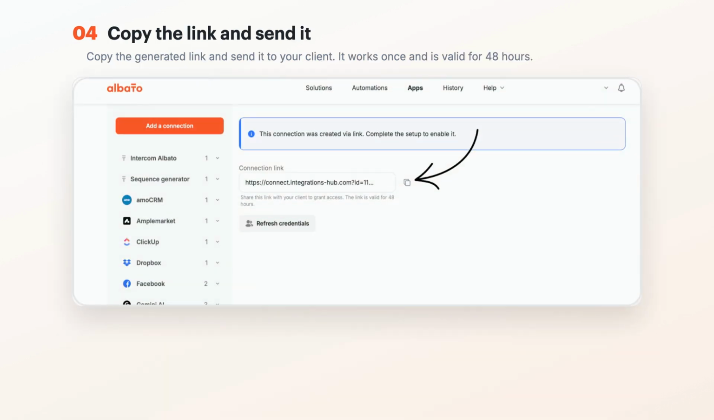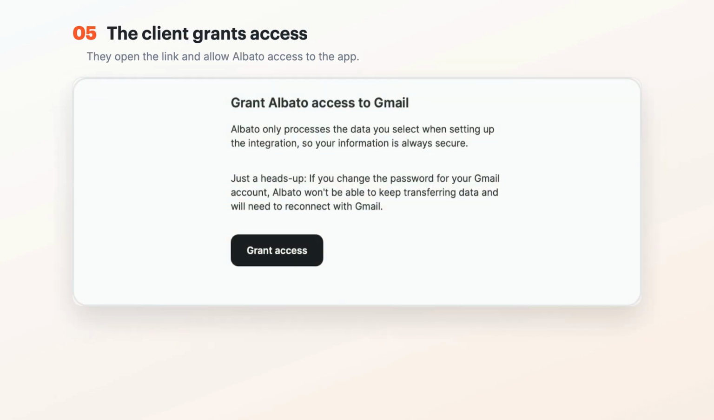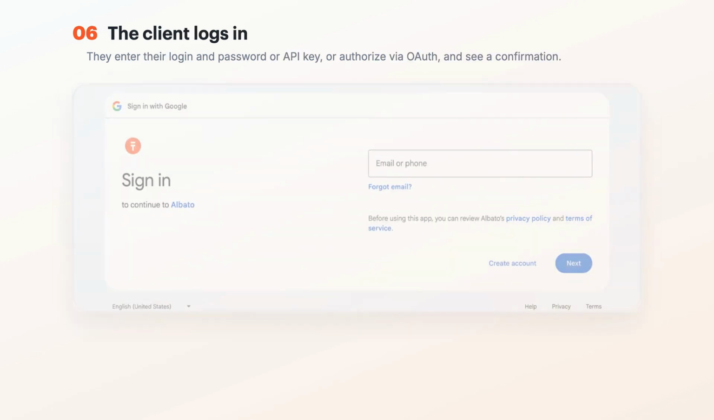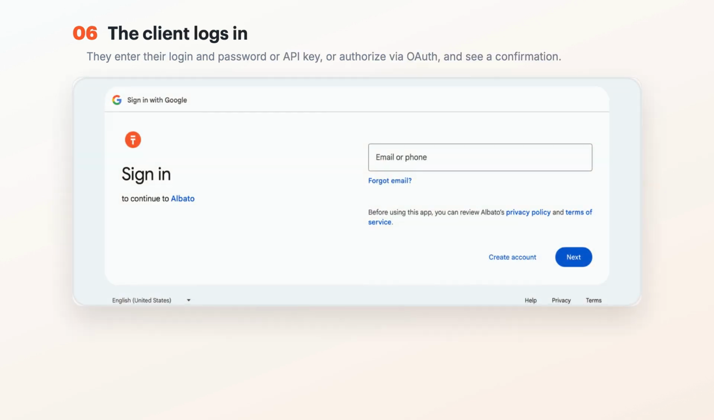Copy the generated link and send it to your client. Keep in mind that the link works only once and is valid for 48 hours. The client opens the link and grants Albato access to the app. Then they enter their login and password or API key or authorize via OAuth. If everything is correct, they see a confirmation message.